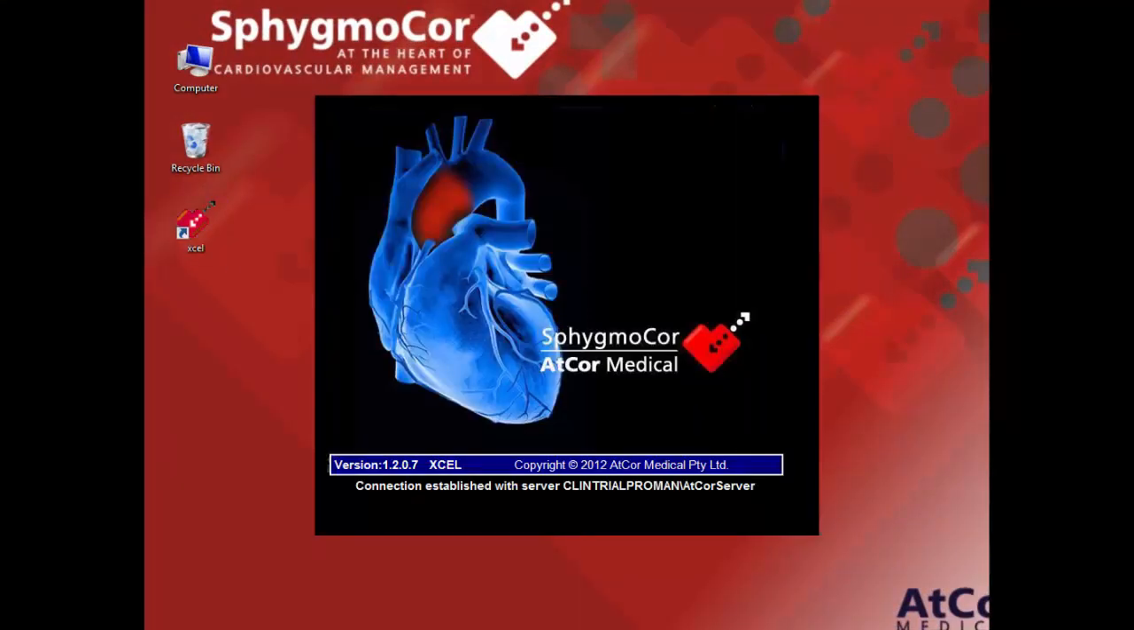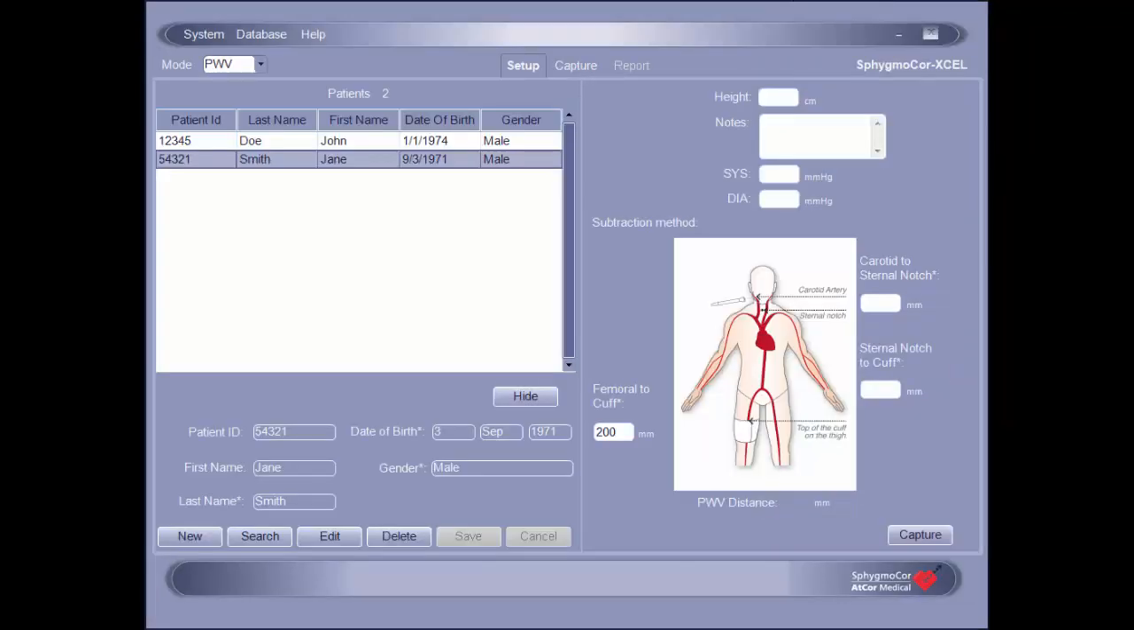To get started, on your computer desktop, double-click the SphygmoCor XCEL icon to launch the application. To establish communication between the software and the SphygmoCor XCEL module, click on System in the upper left corner of the toolbar and select Find Module from the drop-down menu. If communication has been successfully established, a message stating Electronics Module Found will be displayed in the notification area at the bottom of the screen.